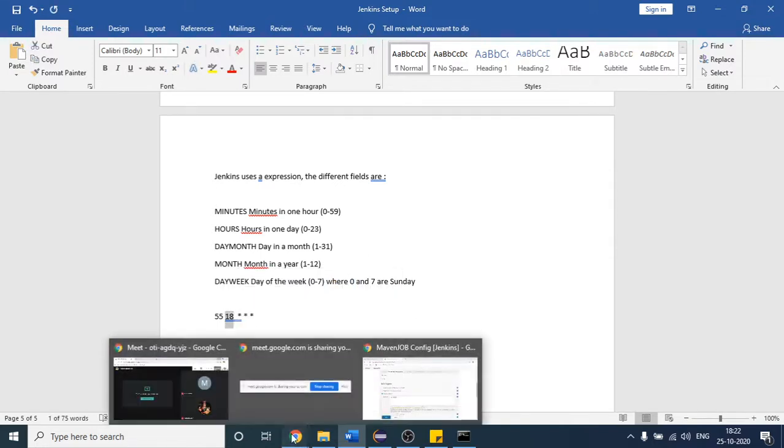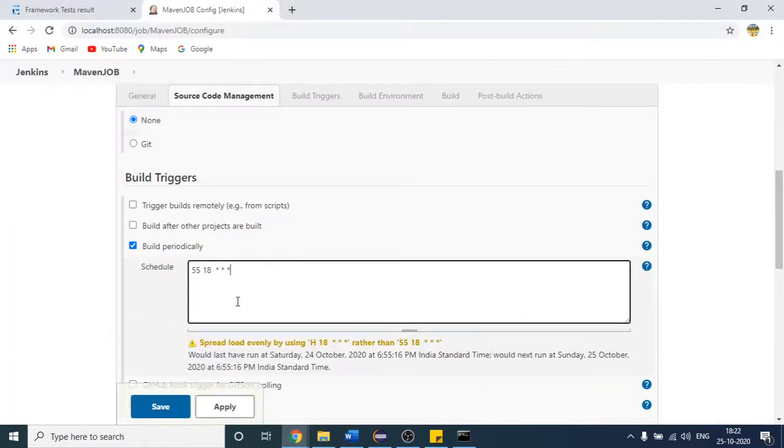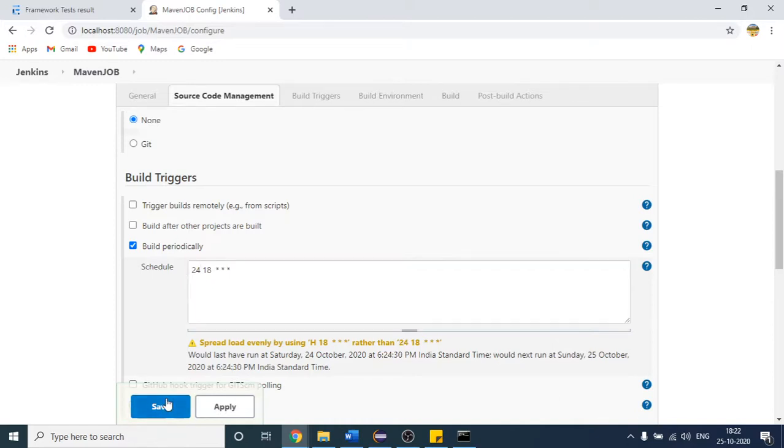So if I provide it like that here as well, let us not provide 6:55 p.m., because it will take more time. As of now, 6:22 p.m. is the time. So let us give 6:24. Let me write 24 minutes. 18 stands for 6. So let me save this. Okay, I think we can provide 23. Okay, let me provide 24.